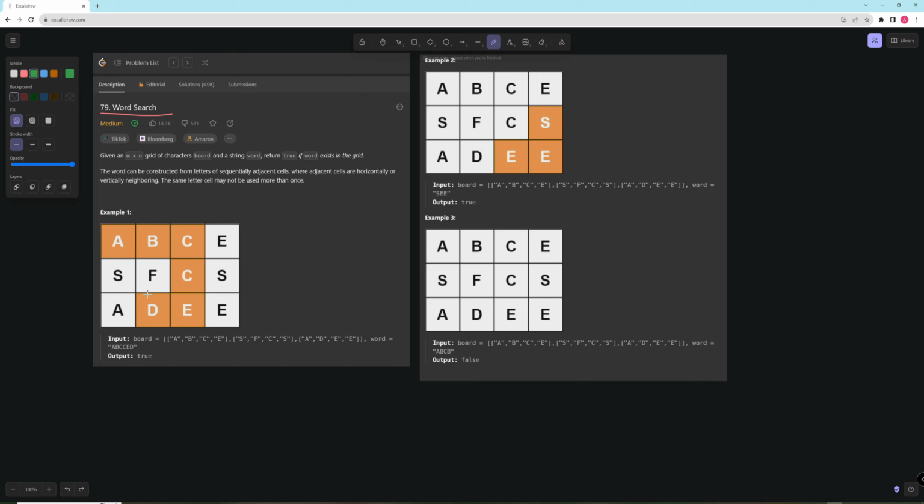In the first example, we are looking for A, B, C, C, E, D, and as you can see, it is there. In the second example, you're looking for C, and it is right there. And in the third example, you're looking for A, B, C, B. If you try to go from A to here, you can't go back, so there's no A, B, C, B there. There's another A here, but there's no B, so you can't find the word.